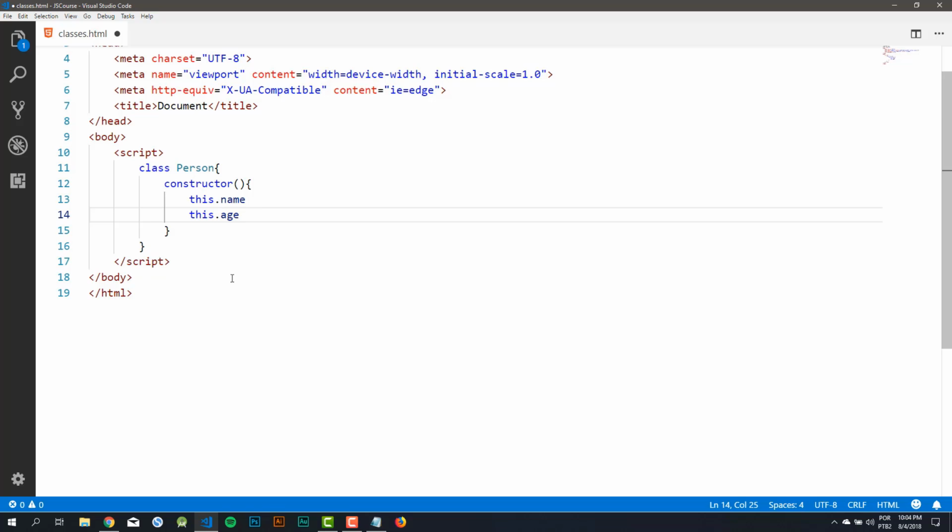Remember, every time that you want to create a property, you need to first write this dot the name of the property, right? So it's really simple to define a class in JavaScript, all right? So the constructor is a special method that is executed when you create an object from this class, right? It is the first method that is executed when you create a new object from this class.